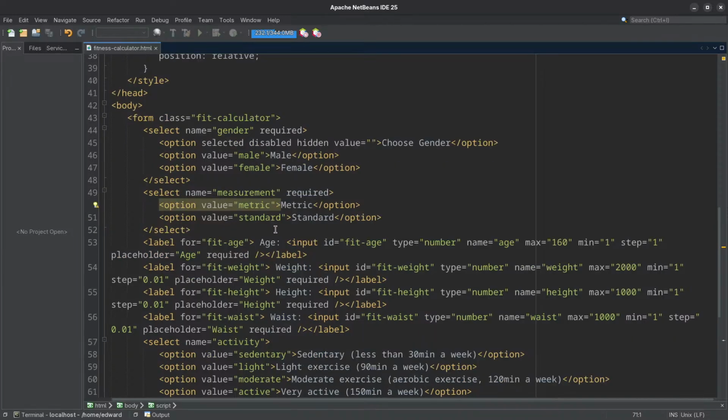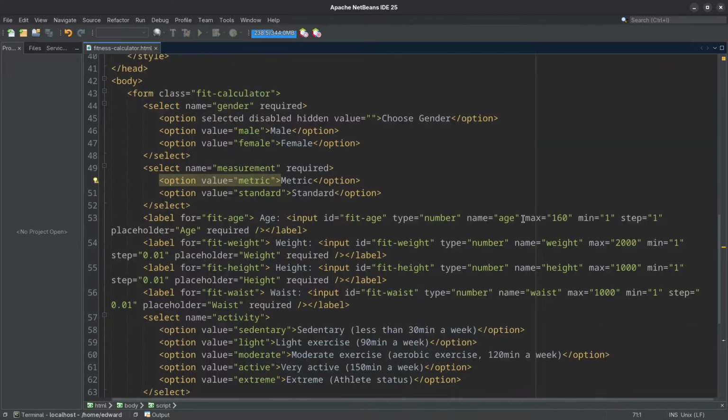Obviously, the age is just an input box here, and I used the number type. And for ages, I did some investigation, and I found out that this is in years, but the maximum age a person has ever lived, I think, was 160. So I don't think anybody's going to live more than 160, is what I'm getting at. Obviously, you can put whatever number you want in there.